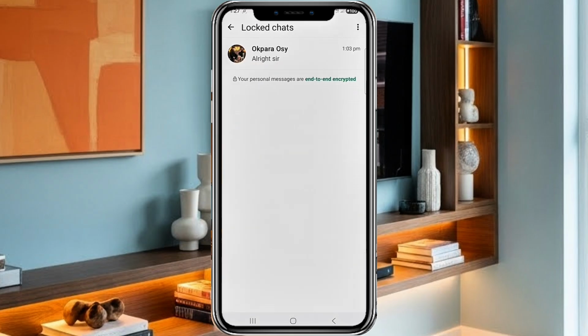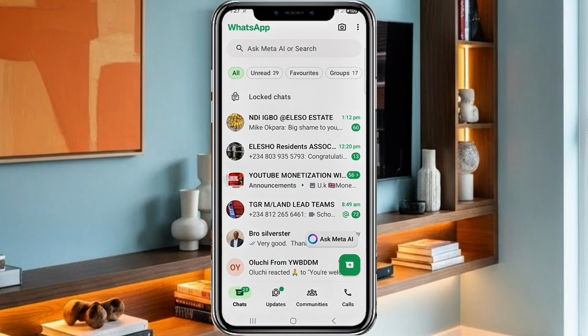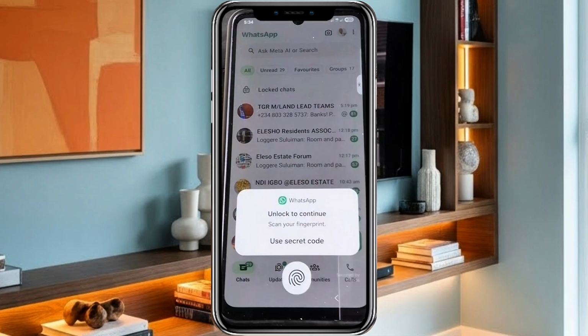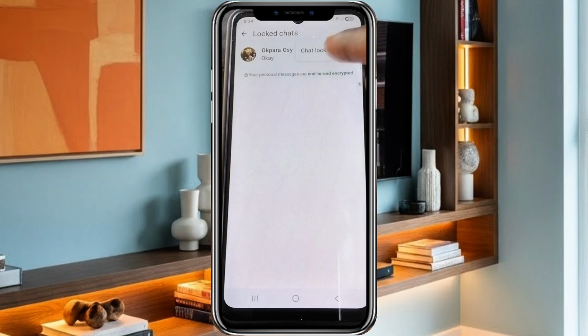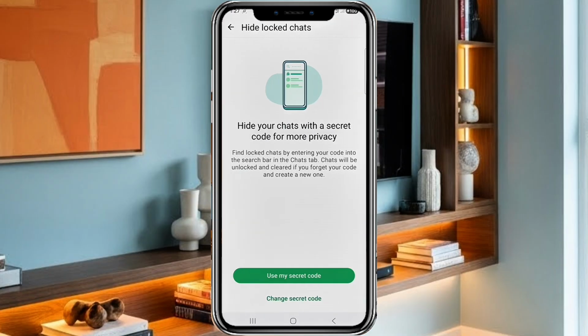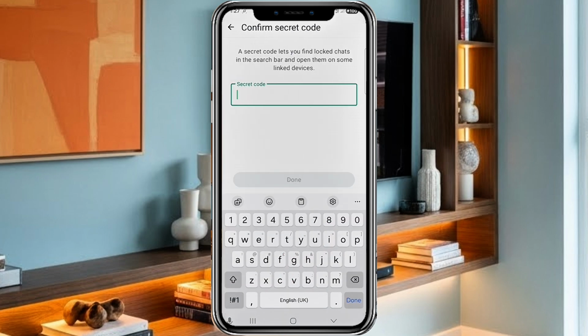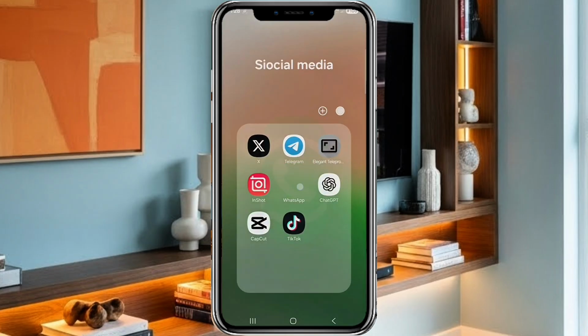Now if you don't want it to be appearing this way whenever you open your WhatsApp, even if you swipe down like this, the locked chat will not appear. What you just need to do is to click on the locked chat, enter your password to confirm it, click on the three dots and click on chat lock settings. Now come to hide locked chat, toggle it on and then use my secret code. Click on it. Now enter the code again, or you can use any other one if you like for that very particular one.